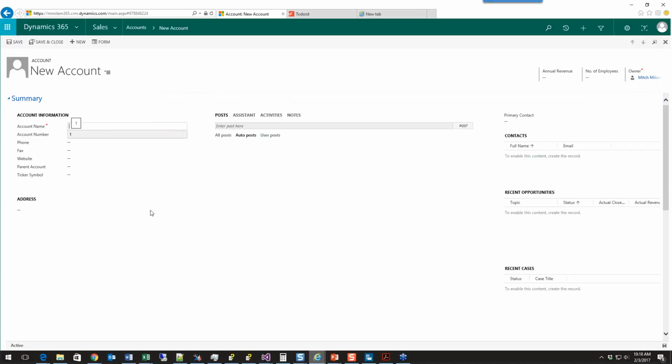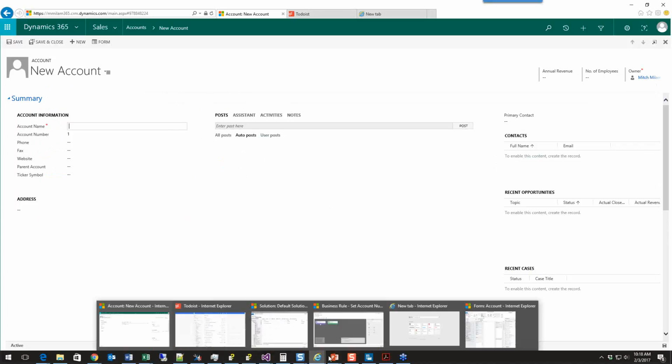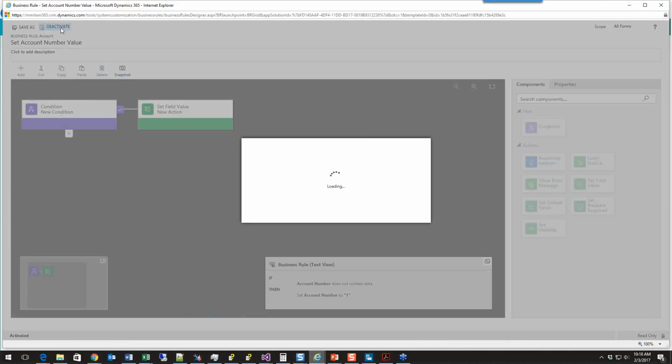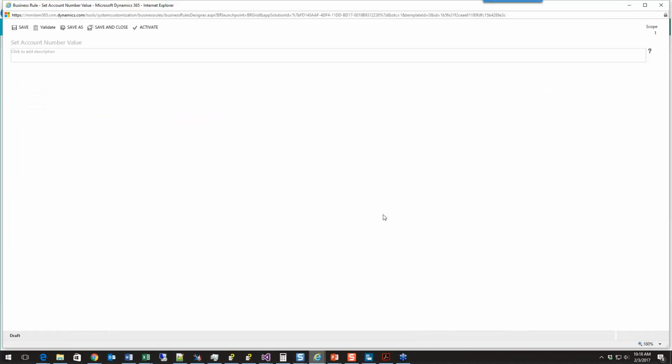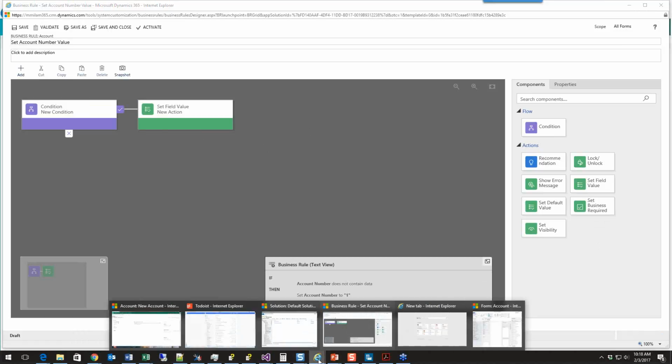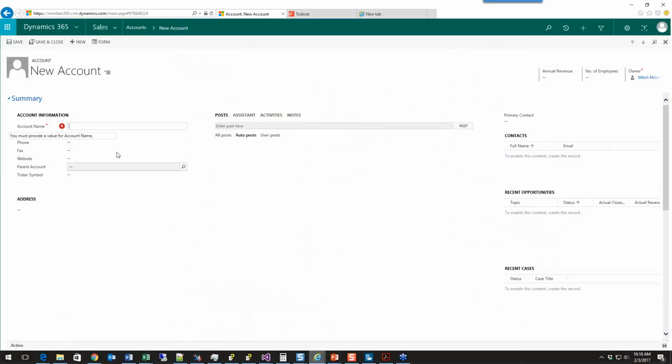Okay, so we opened the form. The rule was, go back here, if account number does not contain data, then set the account number to 1. Okay, now that sounds kind of silly, doesn't it? So let's deactivate it. What you would probably do is not do something like that. But you can see, this is the easiest way for you to do it.